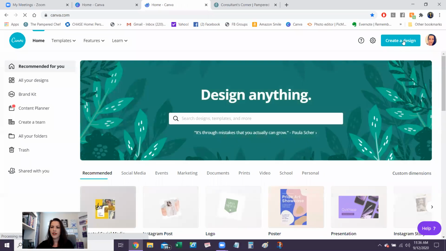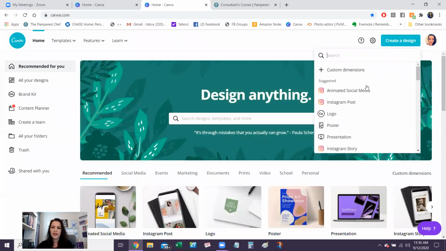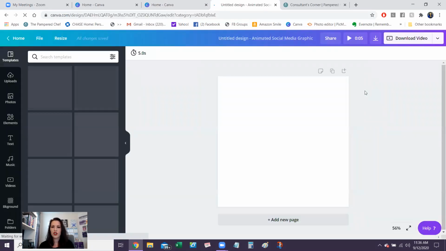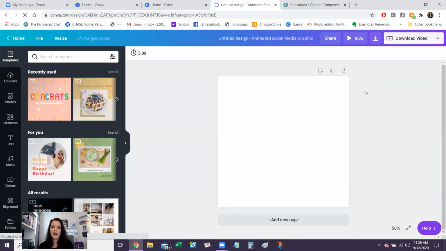So we're going to go right back here to the Create a Design, and this top one here, Animated Social Media, is going to be the perfect size, a nice perfect square for you to use for making GIFs. So for this one, I'm going to show you how I made my Taste Buds GIF. A lot of people saw it and were very excited and wanted to know, how do you do that? For this one, we're going to be using graphics created from marketing imagery.